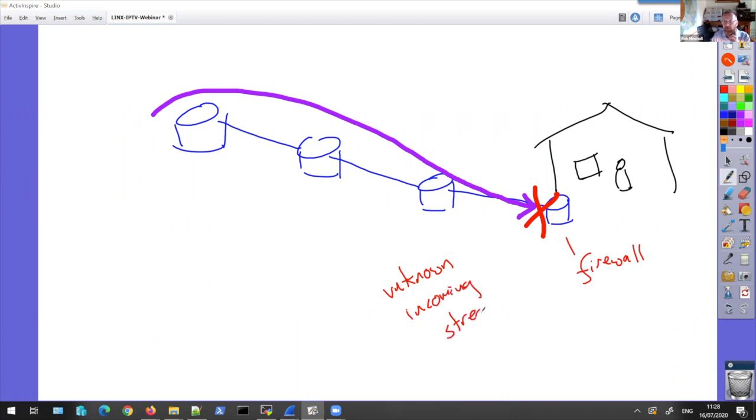No unknown incoming traffic is allowed into your home network due to the actions of the firewall. So if I'm trying to get a video signal to you, I cannot use RTP, IP, UDP because your firewall will block it. Now, that's different if I control the network.